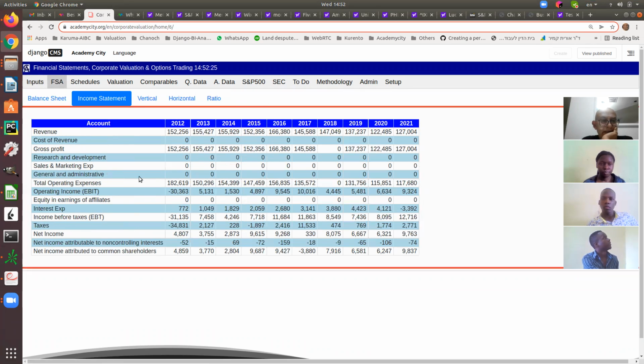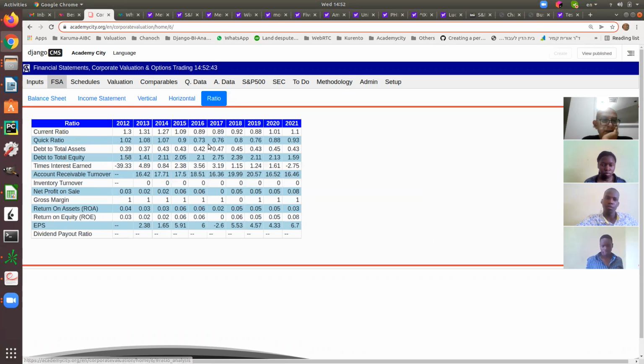Yeah, their income statement, yeah, they do make money. Their operating income, but they have a lot of interest. Bottom line, they're making money. It looks nice, stable. Looks like a stable company, isn't it? I think so. Let's look at the ratio analysis.